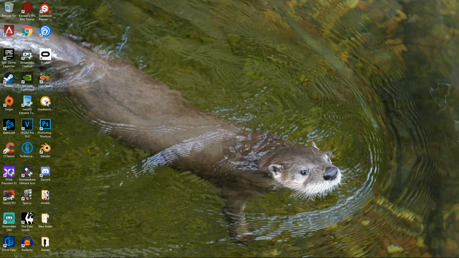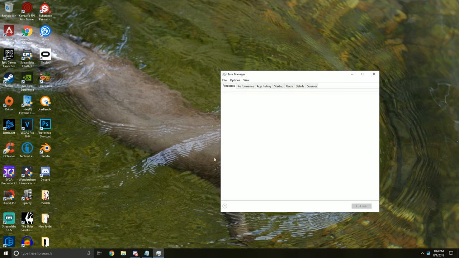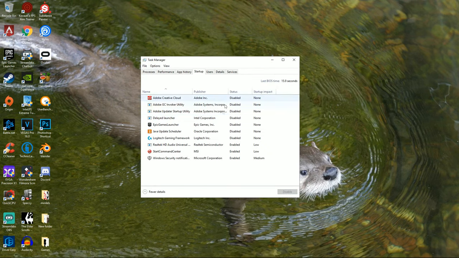After you uninstall all that stuff, you're going to go to Task Manager. And then you're going to go to Startup. And once you're here, you're going to disable everything that you don't want to start up when you turn on your computer. So say this was enabled. I don't want this enabled every time I start my computer. You're going to right-click and click Disable. So you're going to do that with everything that you don't want to start up.